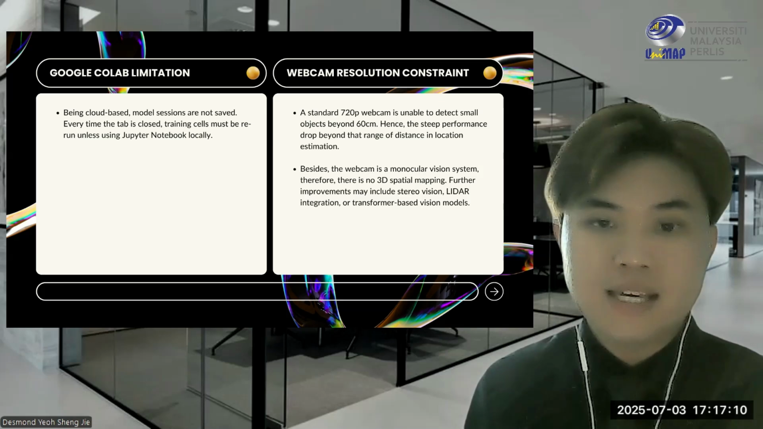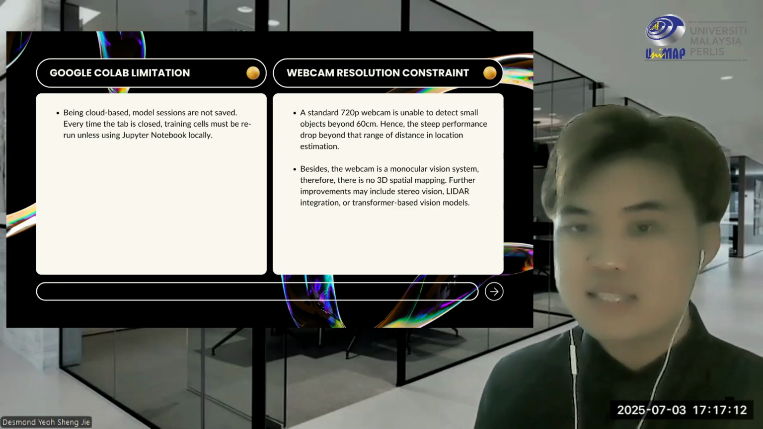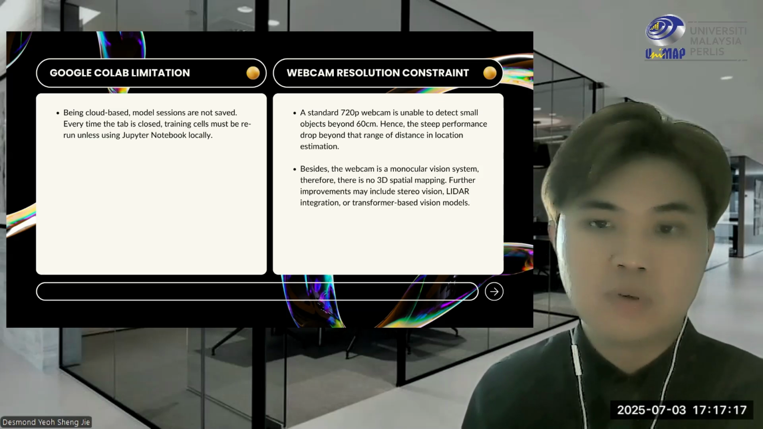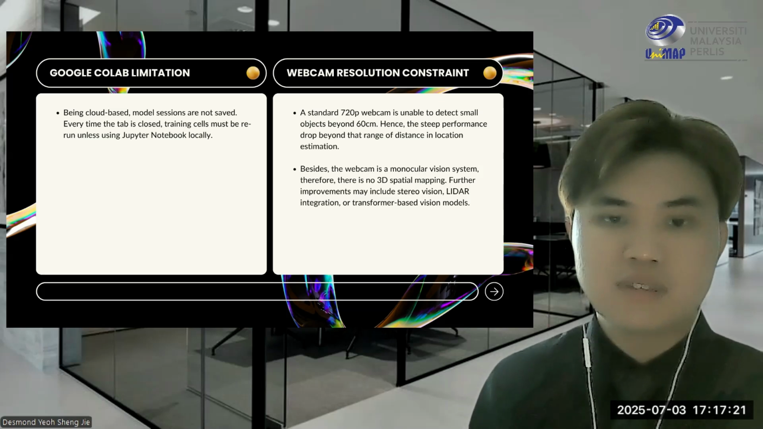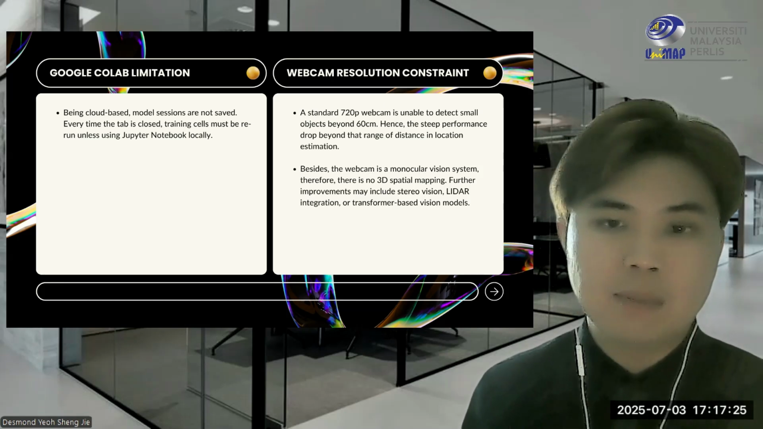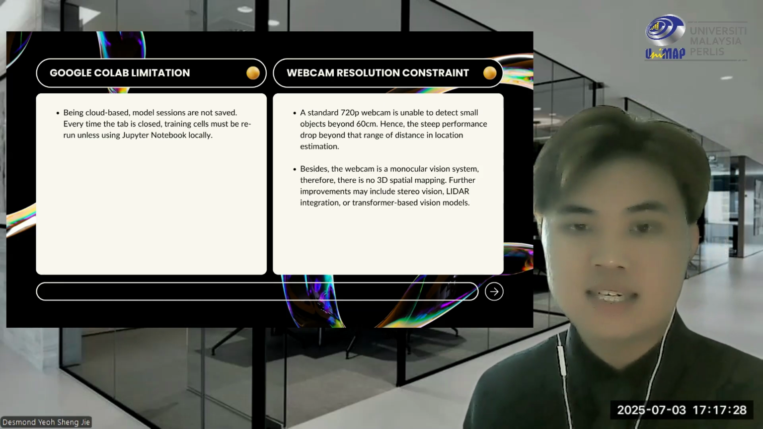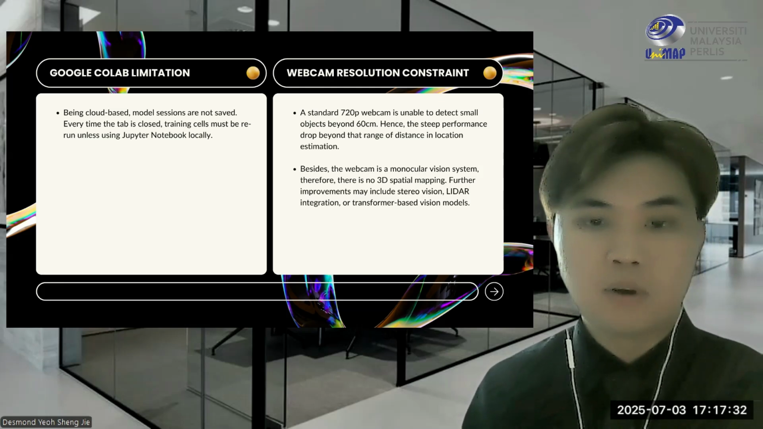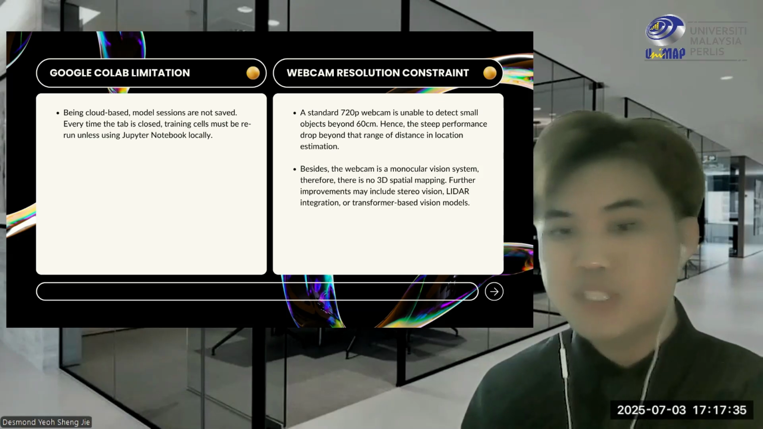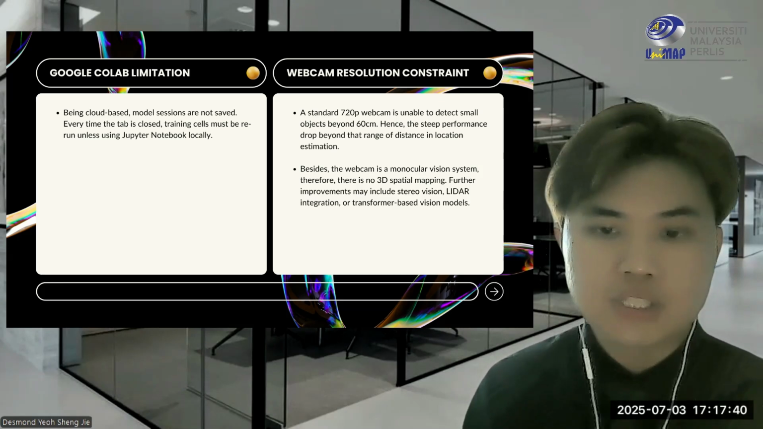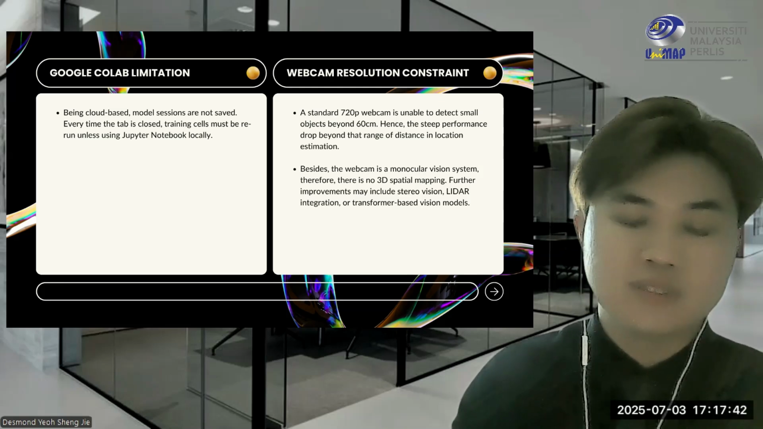Google Colab being cloud-based, the model sessions are not saved. Every time the tab is closed, we must rerun the training cells unless Jupyter Notebook is used locally. Next, we have the webcam resolution constraint. A standard 720p webcam cannot detect small objects beyond 60 centimeters, as the performance drops sharply at that range. Also, it is a monocular system setup, so there is no 3D spatial mapping. Future improvements may include stereo vision, LiDAR integration, or even transformer-based vision models.